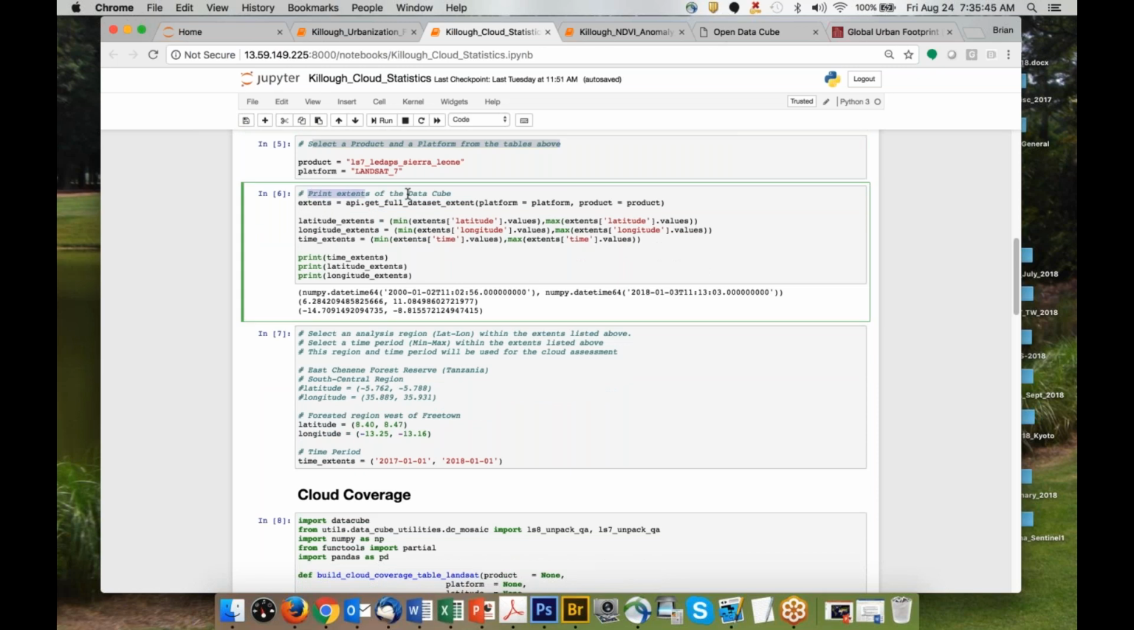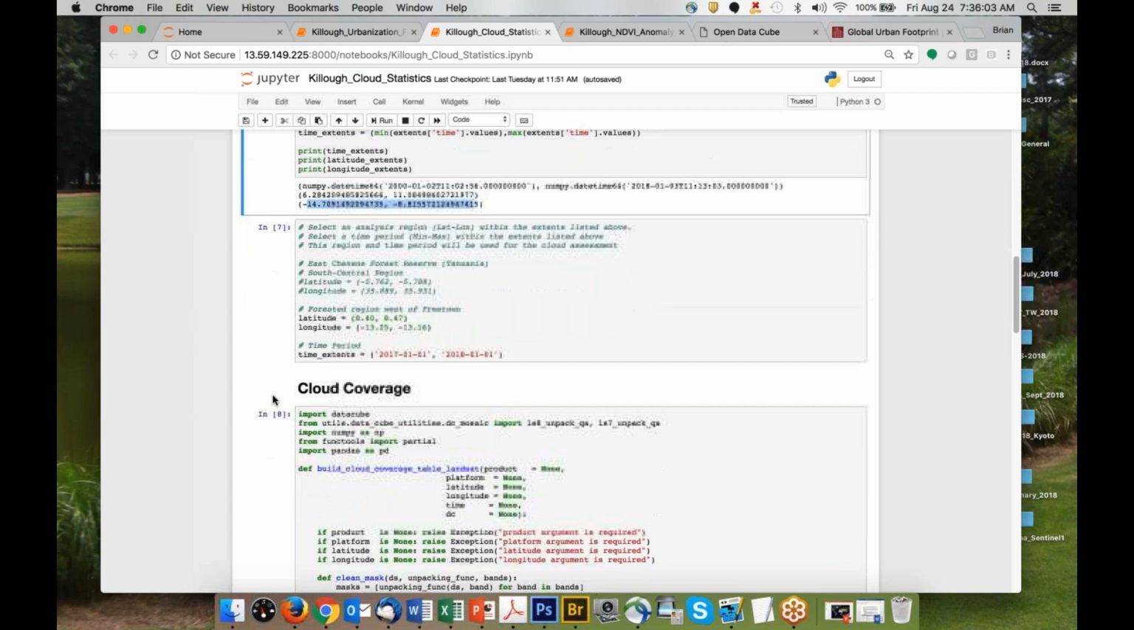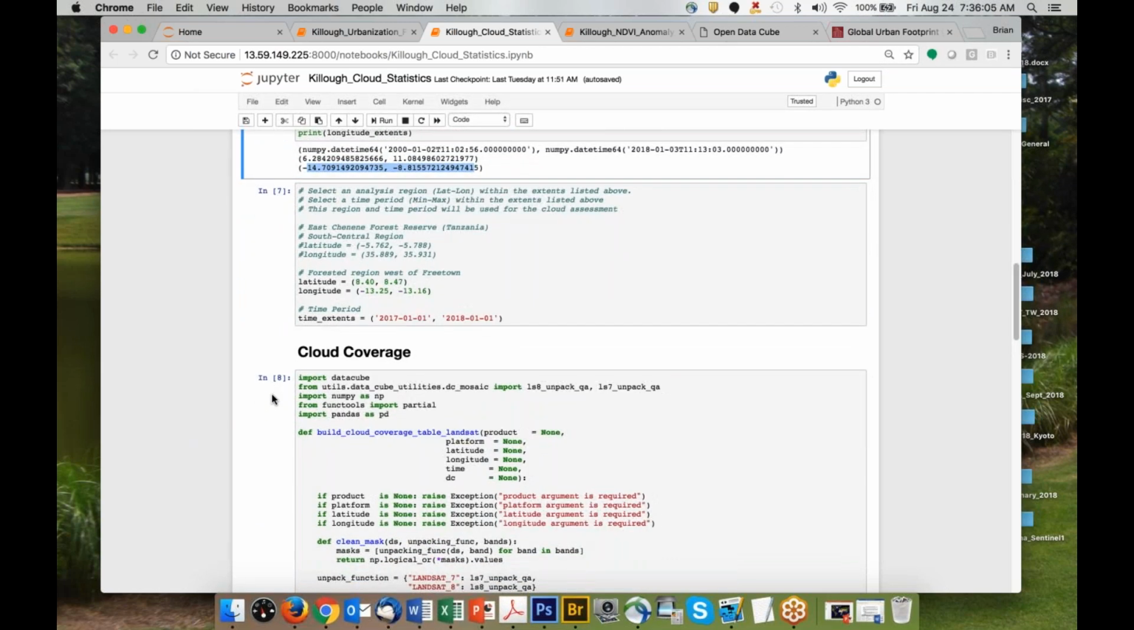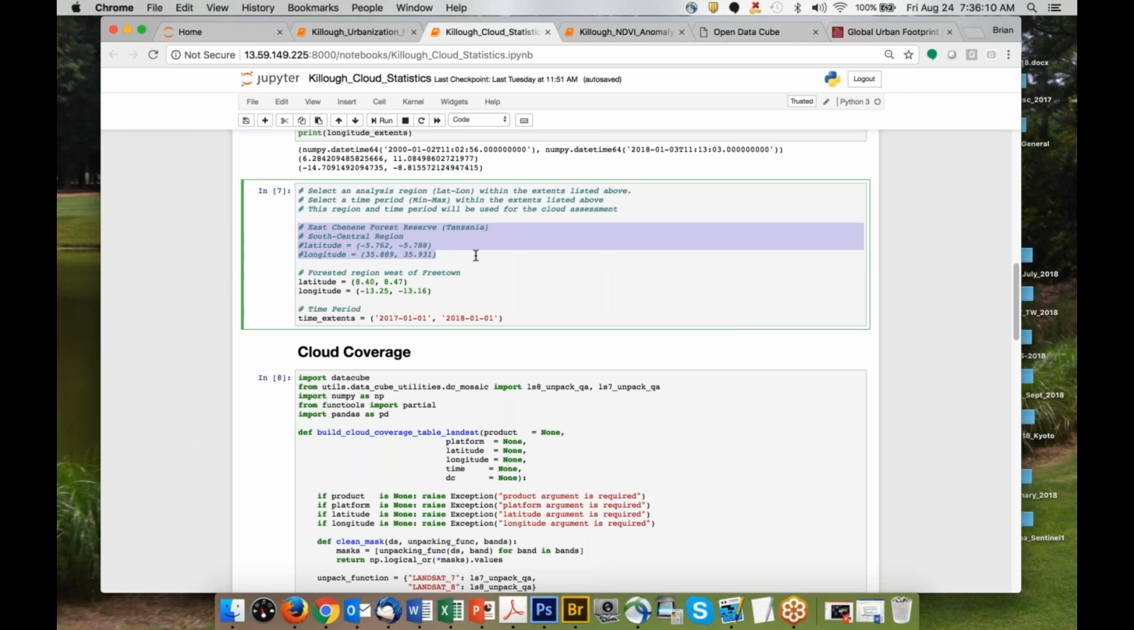The next thing it does, it says, I want to print the extents of the cube. This shows me that this cube goes from January 2000 through January 2018. This is the latitude boundary, and this is the longitude boundary of your cube. So you've got a pretty big cube. It covers your entire region. I then came down here and I was running several cases. So I ran a case last week. I was training Tanzania. So this is a Tanzania area. But for you, I'm looking at a forested region west of Freetown.